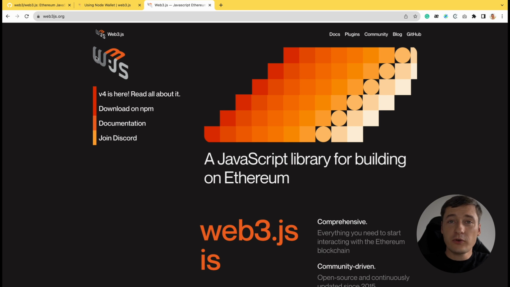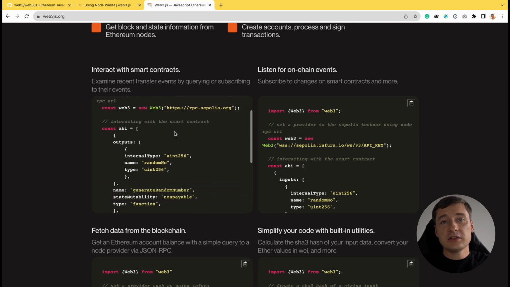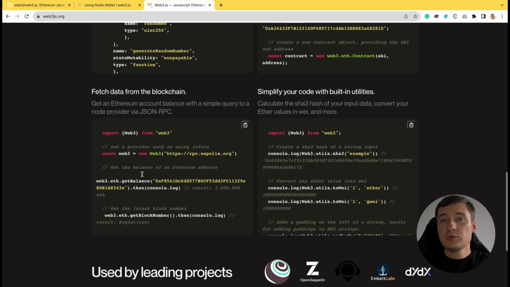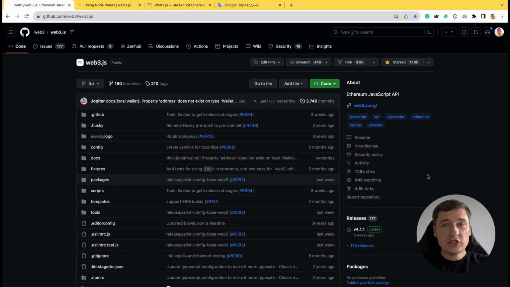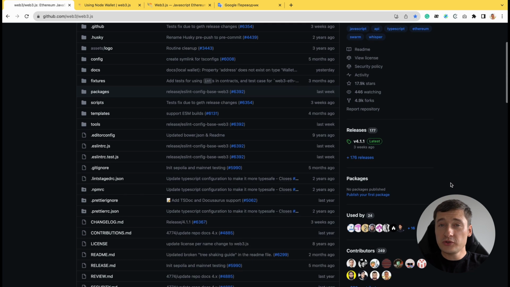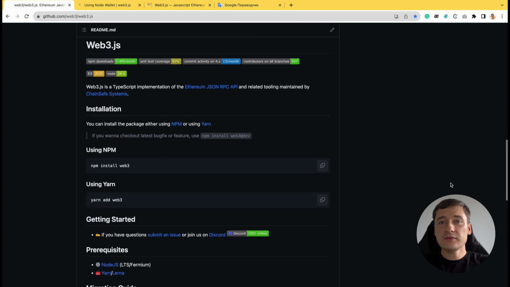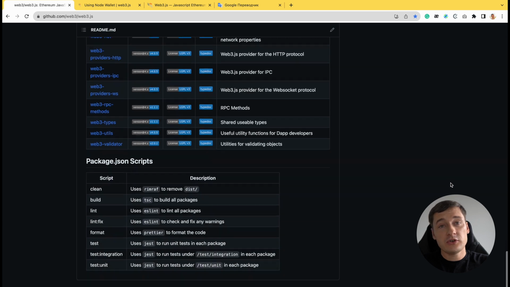I suggest you start from the web3.js.org website. Here you can find the documentation link, join Discord to ask any question, and read some examples like interacting with smart contracts or listening to on-chain events, fetching data from the blockchain, and how to use built-in utils to simplify your code. As with any technology, having access to a strong community and resources is essential. Web3.js has an active community, and you can find extensive documentation, tutorials and code samples on this GitHub page and various forums.